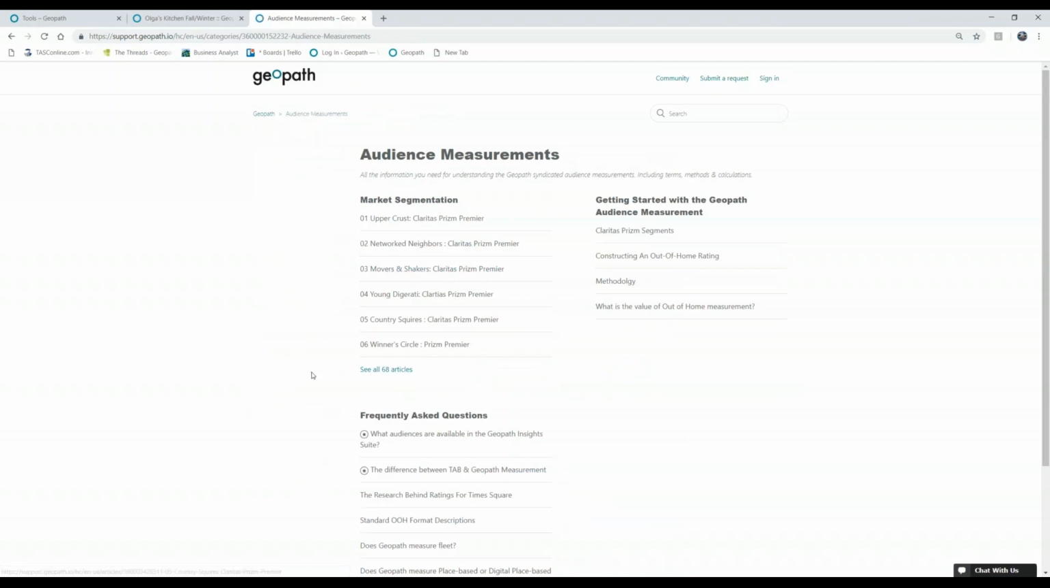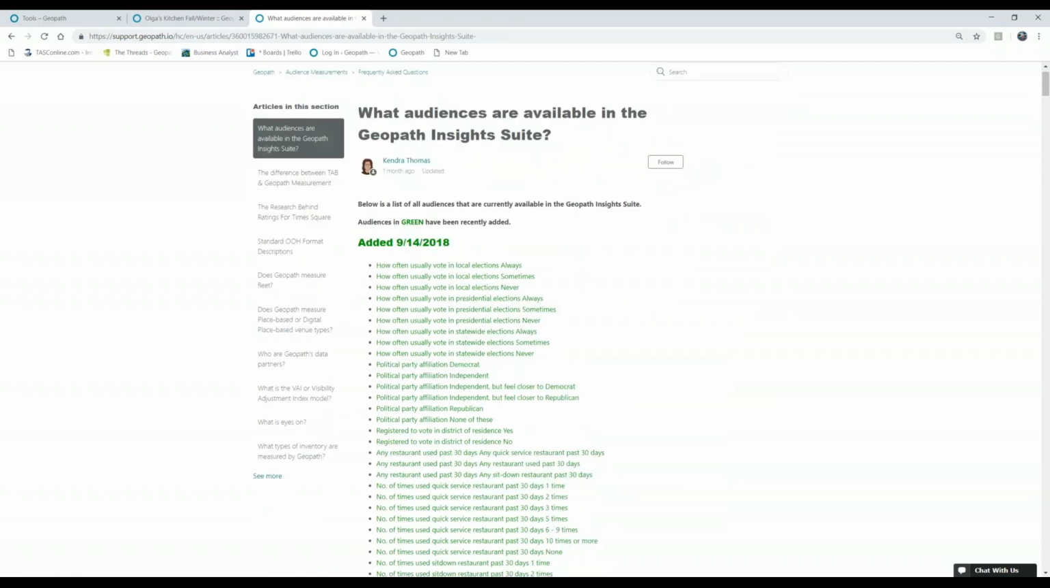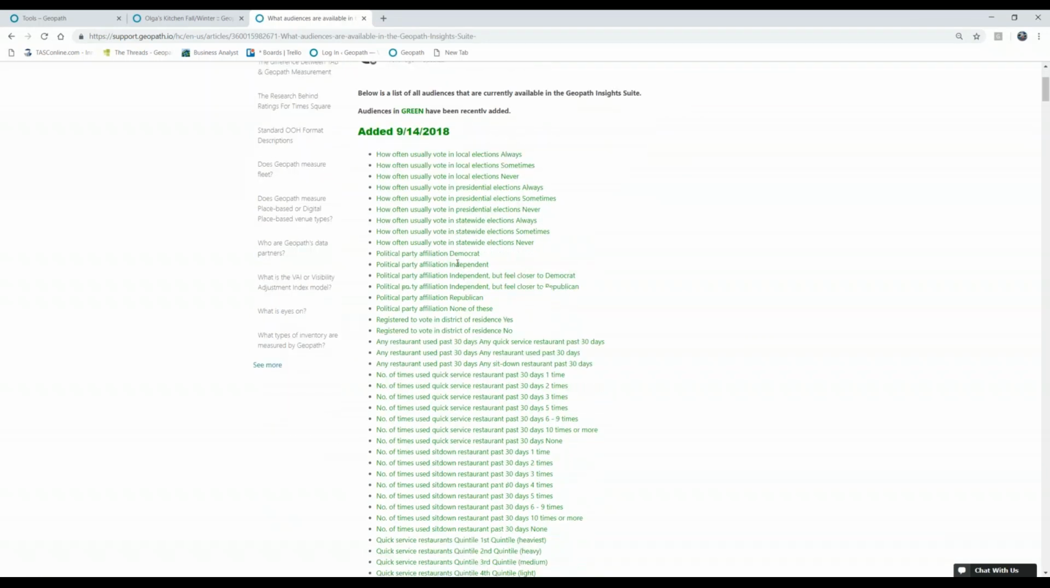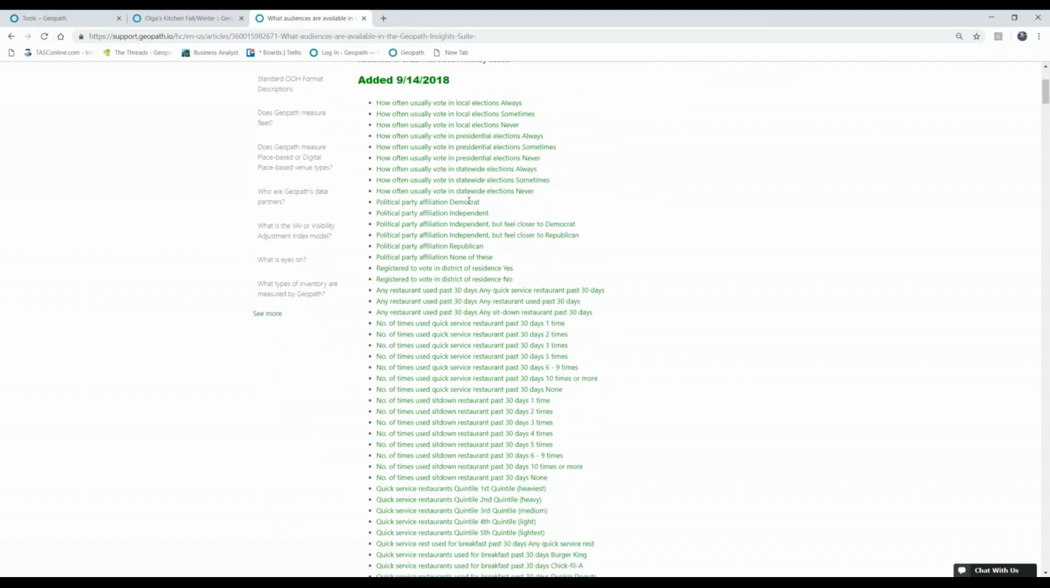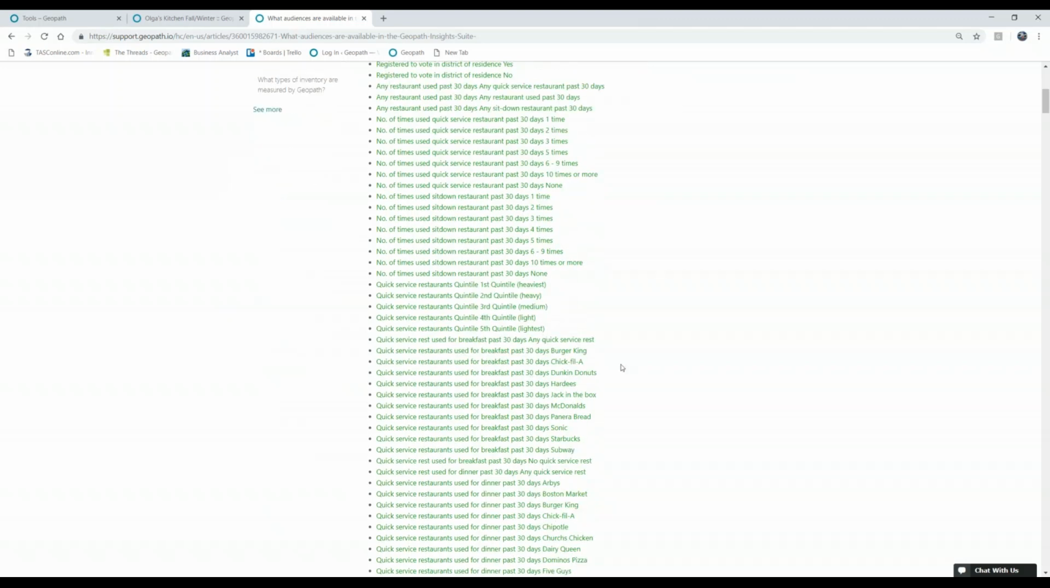I also want to show you, if you want to know which audiences are currently available, it's still in that audience segment measurement area. So again, here's just a straight list of all of them. These are all the political related ones. And then it goes into the different restaurants, so QSR, family sit down.